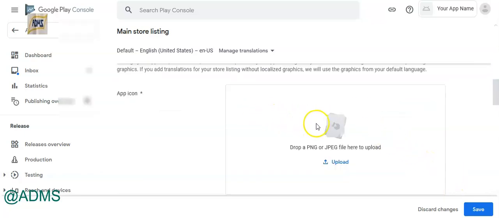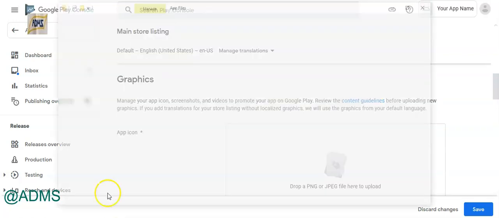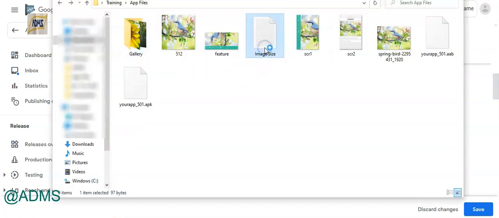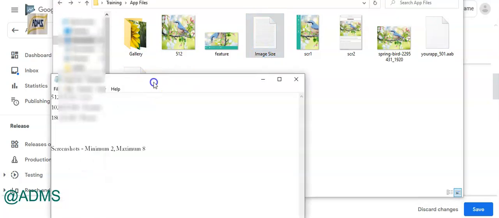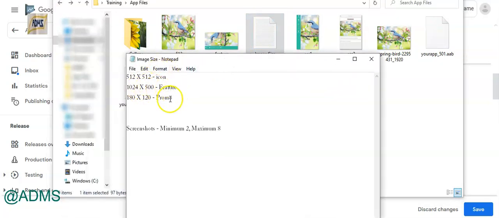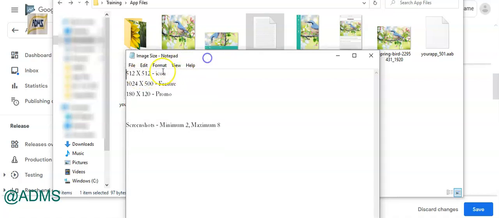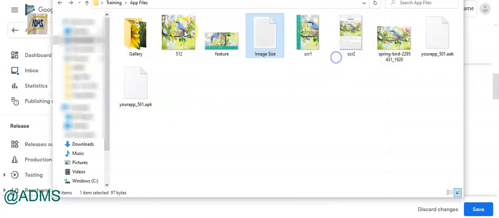Now you need an app icon. We'll provide these details in the description below this video. The size of the icon should be 512 by 512, and it should be in PNG format. Then there is a feature image, which should be 1024 by 500. This you can keep as JPG. This is not required, and there are other screenshots required, which I'll show you how you can take.